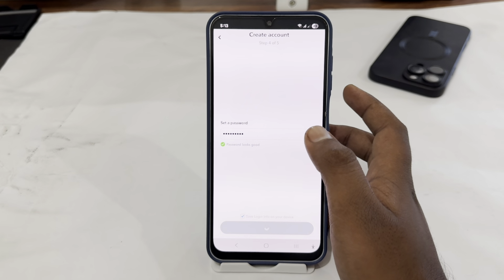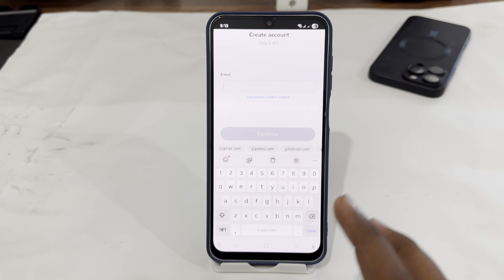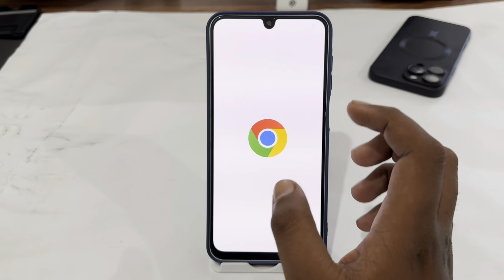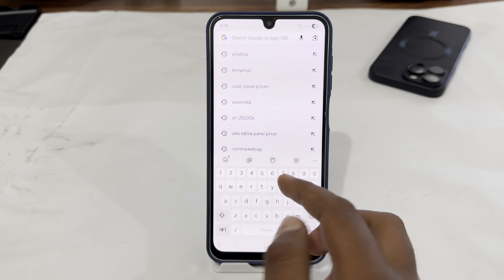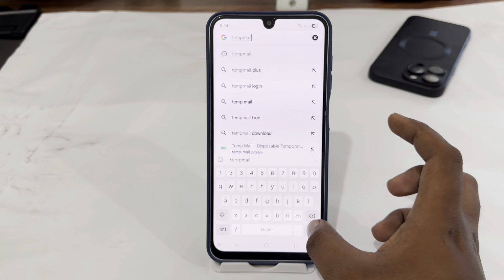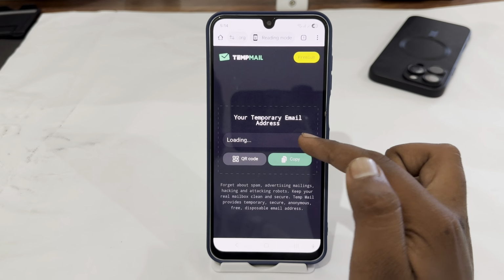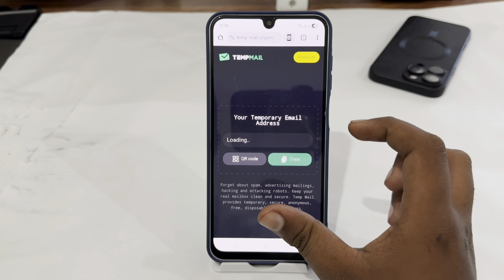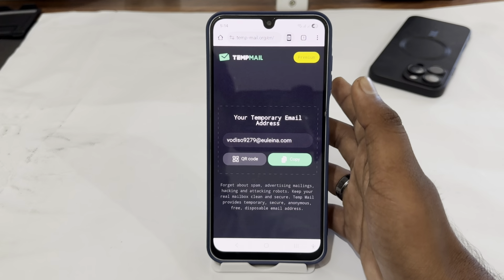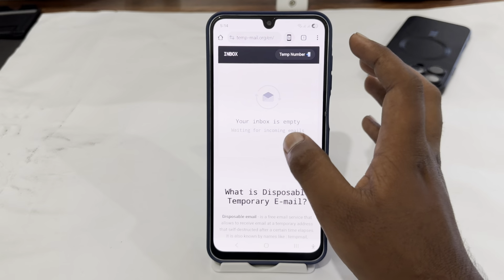Now tap on continue and here you have to enter your Gmail account, but I'm going to enter a temporary email, so let's see how. Just open your browser, go for search, and search for a website which is temp mail. Open the first website here. It will give you a temporary email address and you can easily use that. So you just have to wait for its loading, and here you can see the email has been created. Just tap on copy to copy your email, and here is your email inbox.